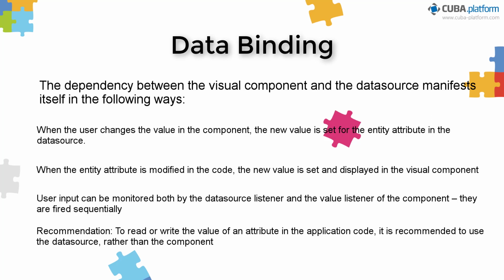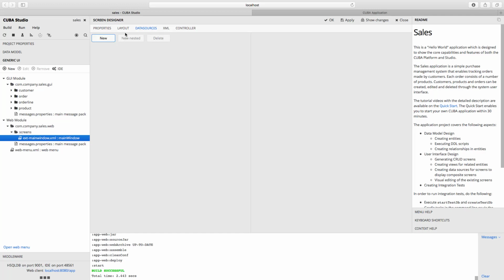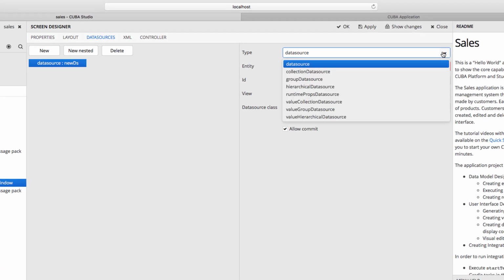Now let's go back to the application. Go to the Data Source tab, click the New button. There are several types of data source. Let's see the main ones.